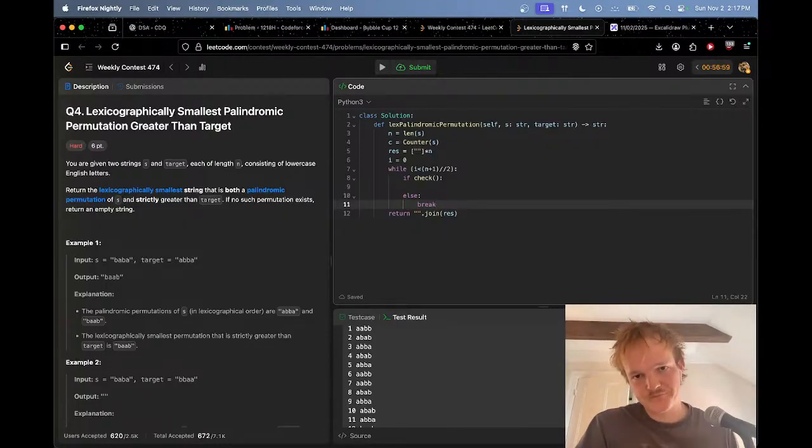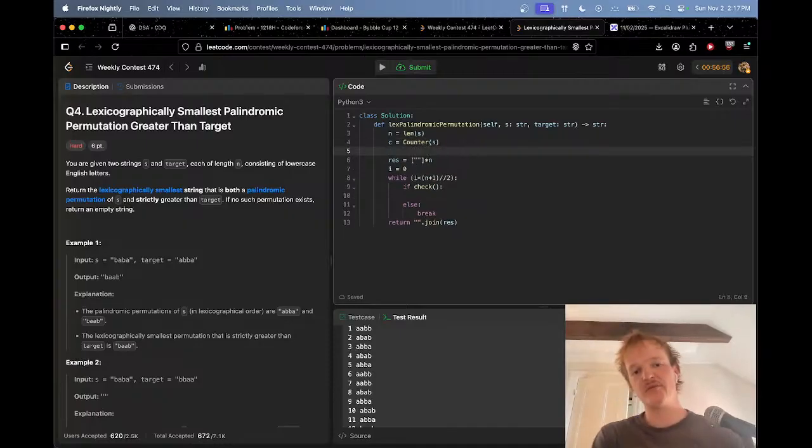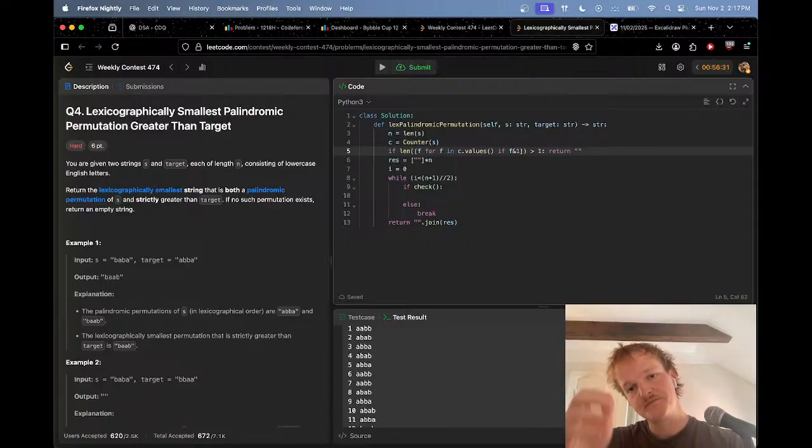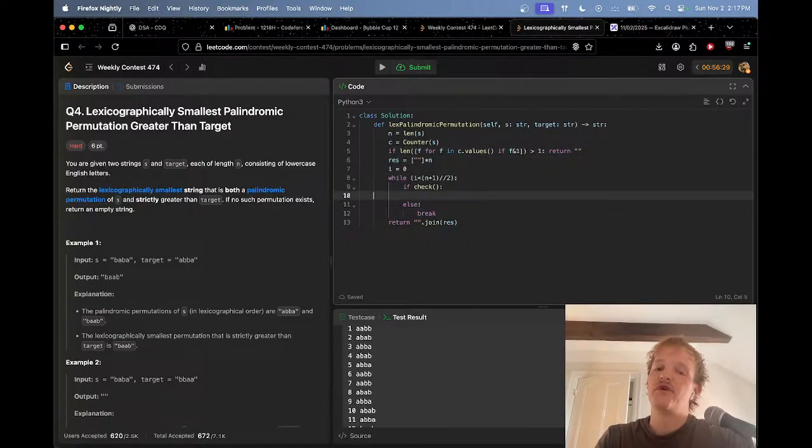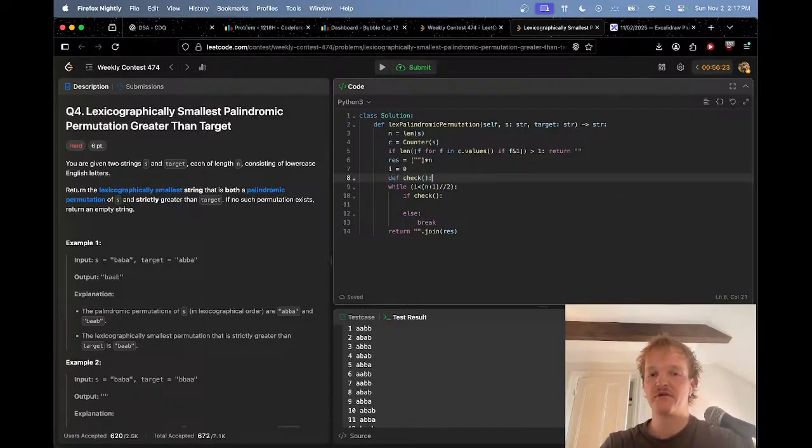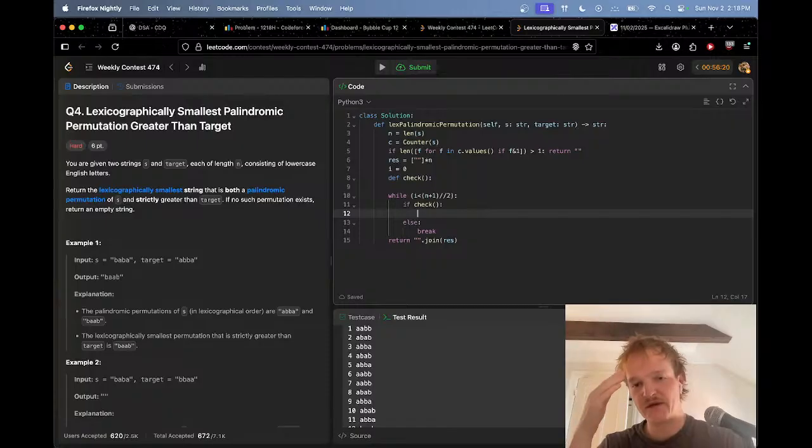Okay. First things first, can it be made into a palindrome? So if length, I don't know, f for f in C.values, if f and 1 is greater than 1, immediately return an empty string, can't be made into a palindrome. Or else do this: can I set this element to be the same? And then I'm just going to have a check here. That's its own thing because I don't want to deal with that here.